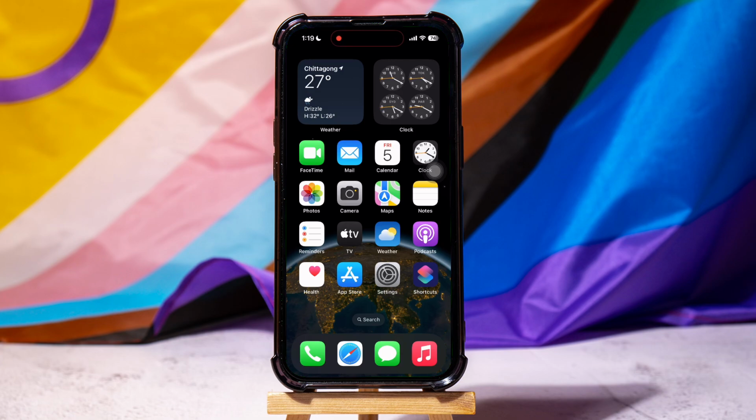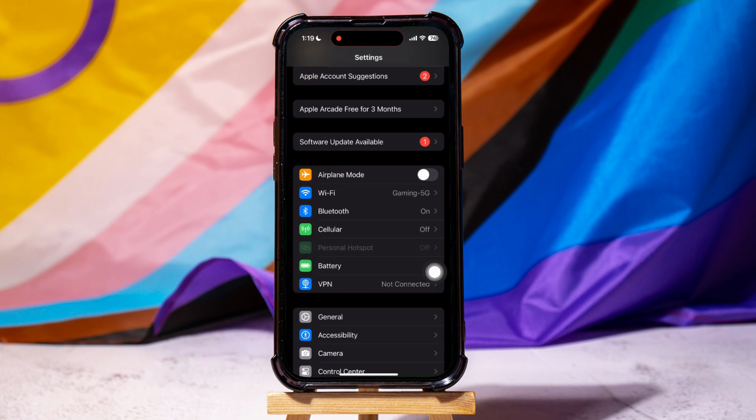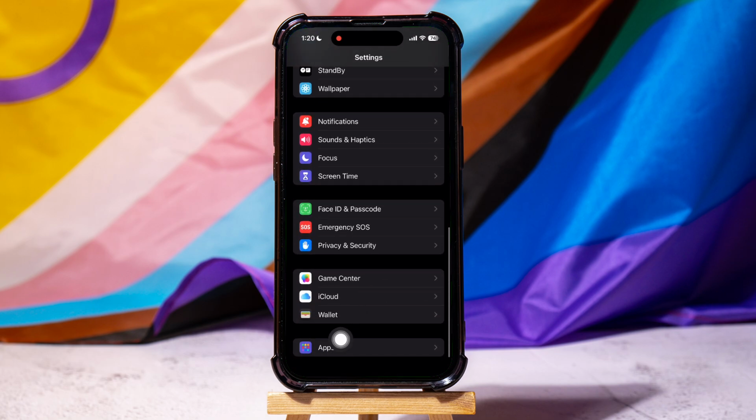How to block Safari pop-ups on iPhone. To get started, first of all go ahead and open up the Settings application on your phone. Once you're here, scroll down to the end and tap on Apps.